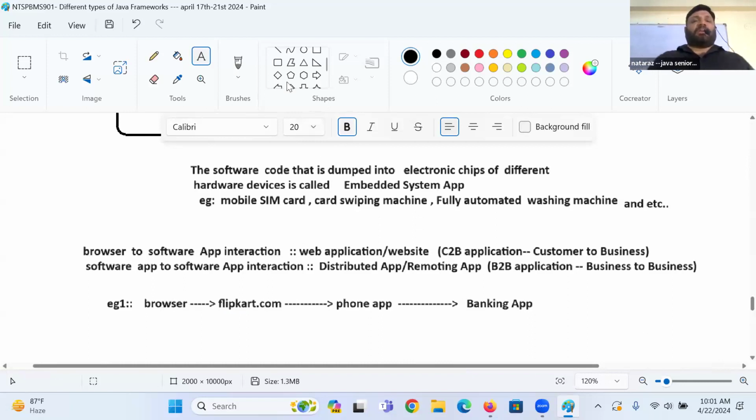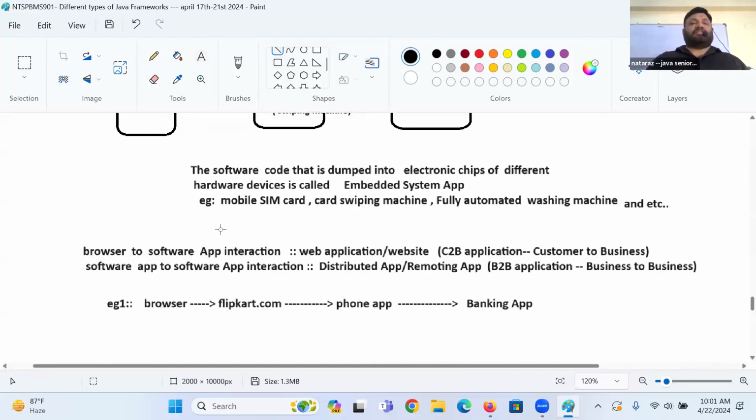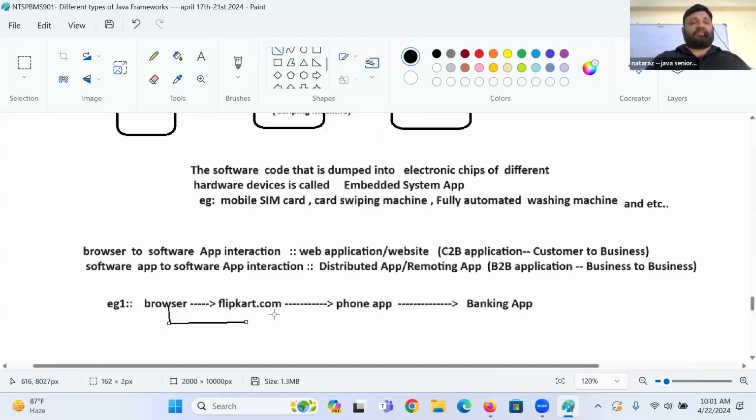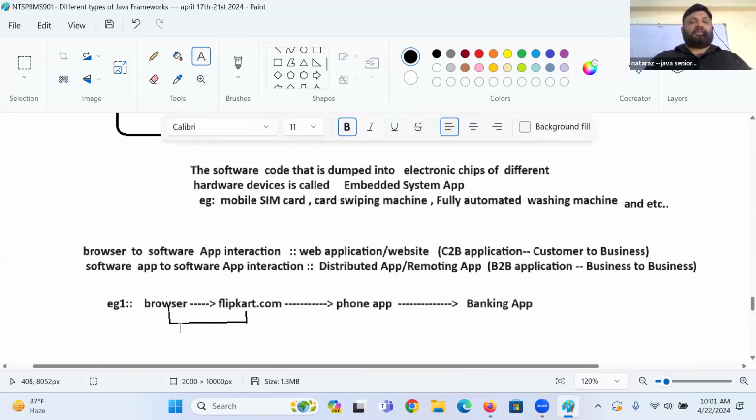Now tell me, boss. Browser to flipkart.com, what is actually that? Browser to flipkart.com comes under web application. What do you say, guys? This falls under web application. Yes, boss. This definitely falls under web application.